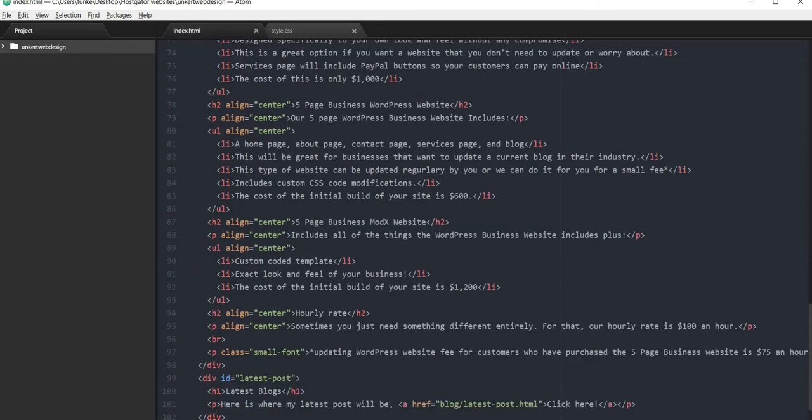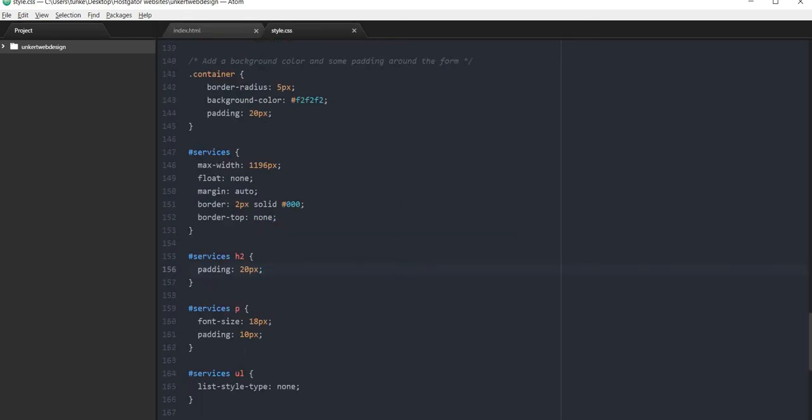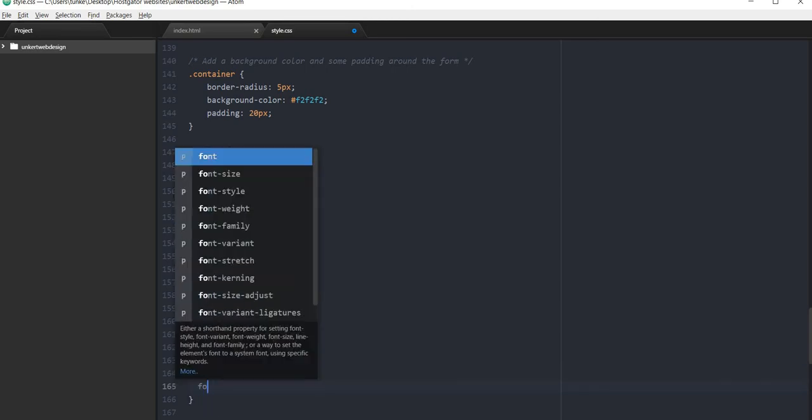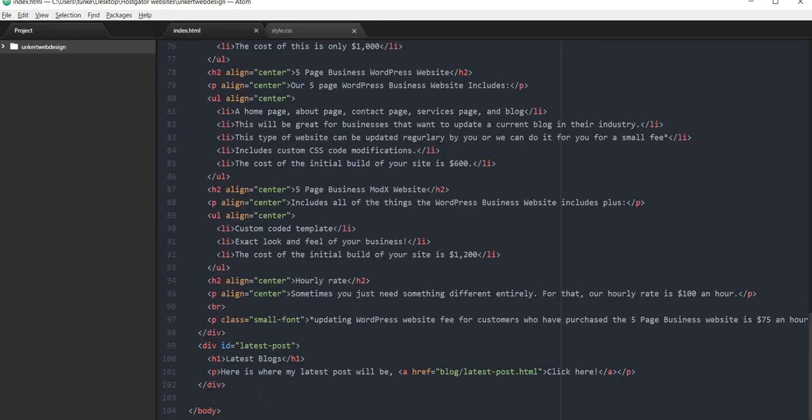Okay, so small font. Okay, so services B, services P dot small font. And it's going to be the font size, but that is going to be smaller. And also let's align that. P class equals small font. Align equals center.